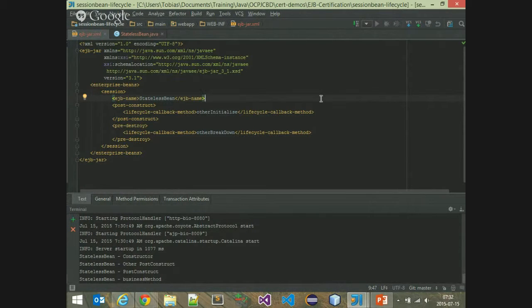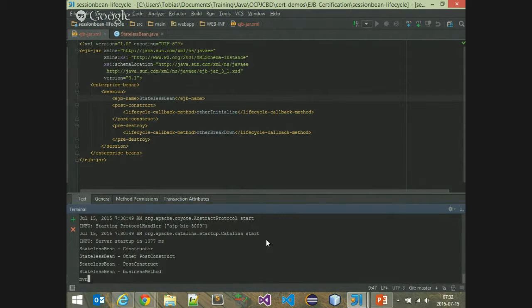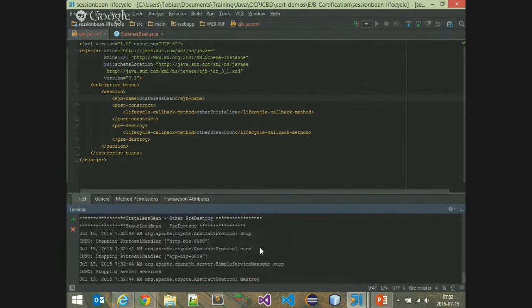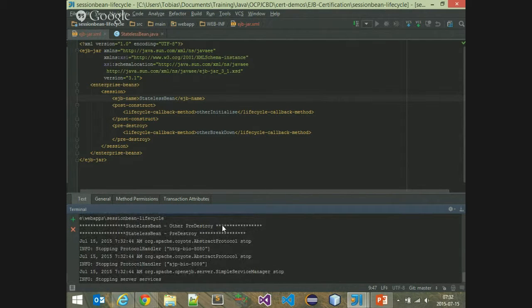I think if you're going full on deployment descriptor, with no annotations, then you'll probably do it like that. All right. And you'll see it'll go and call both construct. We've got both pre-destroy methods there.